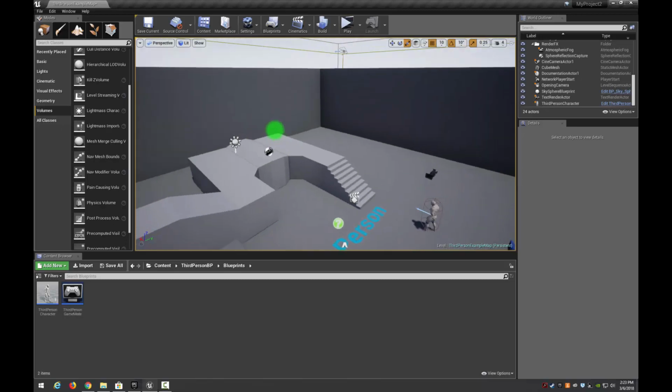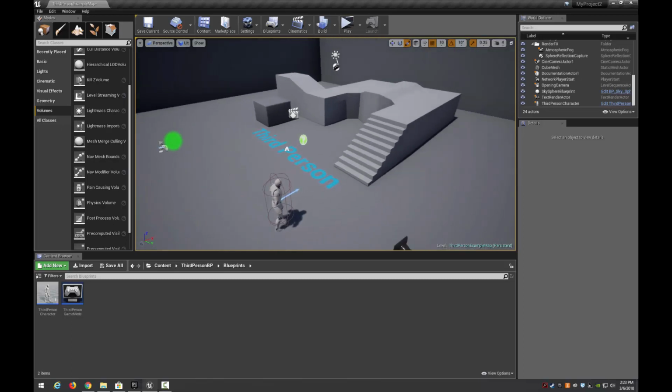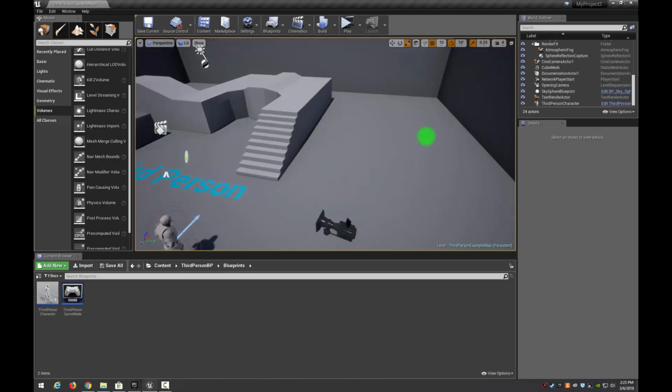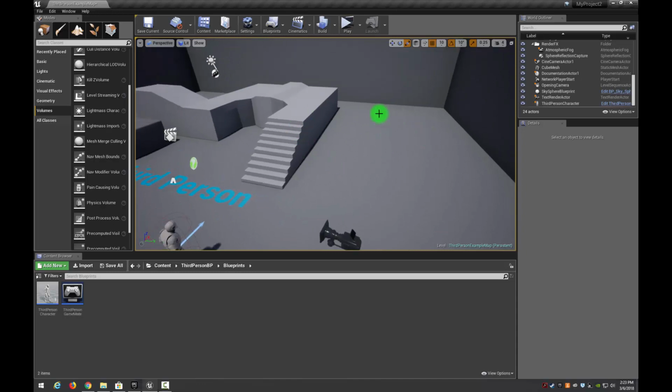Okay, so what we're going to be doing today is creating a swimmable volume for Unreal Engine 4. We're not going to have an animation for it, but that's okay. We're going to use the default run animation and we're going to make it work for us, okay? So what we have to do is create what's called a physics volume.